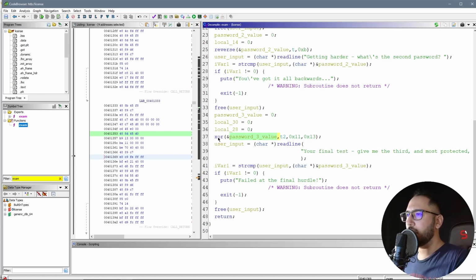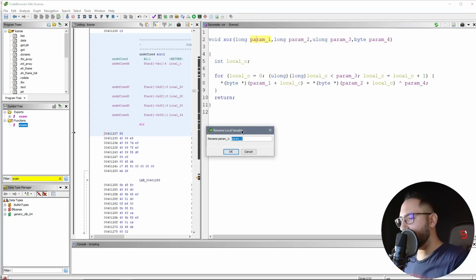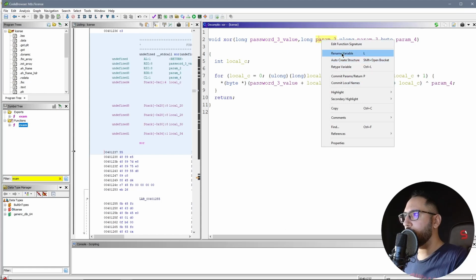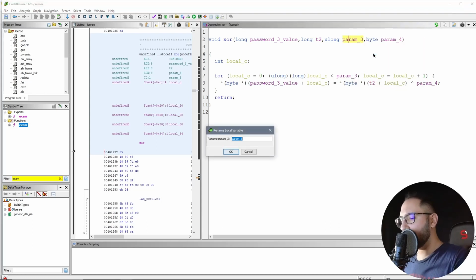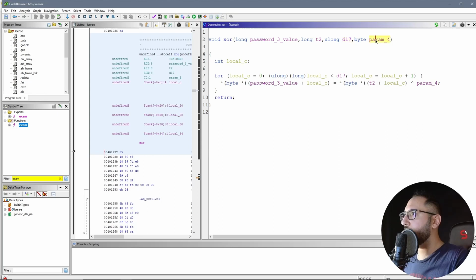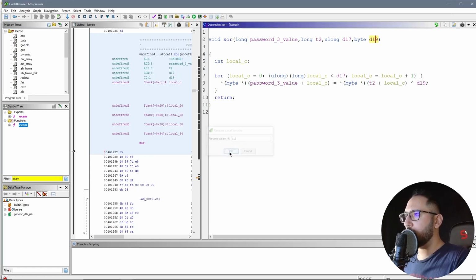Okay. Let's go in here and fix this. Rename, where is it? Rename variable. It will be T2. You are decimal 17 and you are decimal 19. So this makes a lot more sense. It's really simple, just a for loop that will run 17 times, I guess, and is going to store in the byte array of password value 3 every stored byte of the T2 structure.